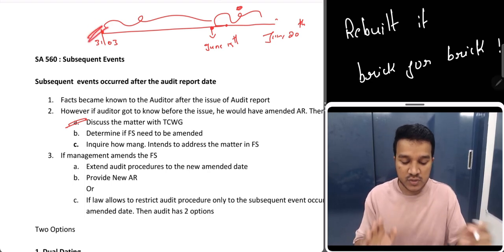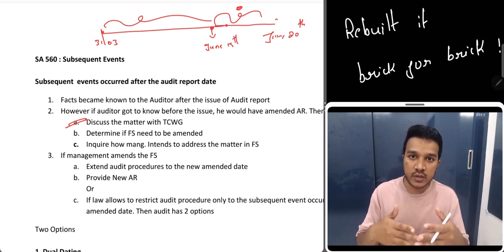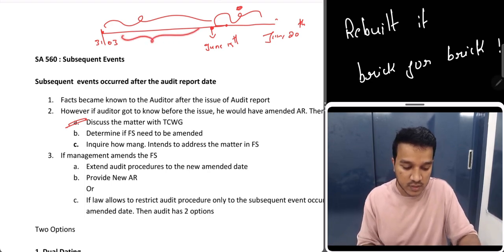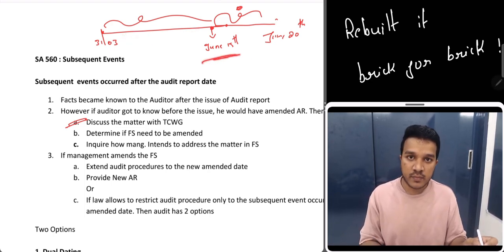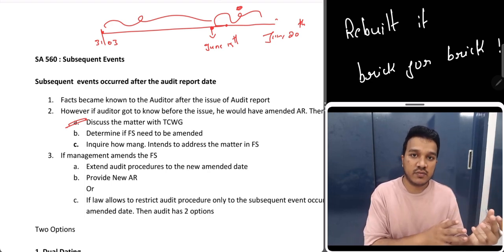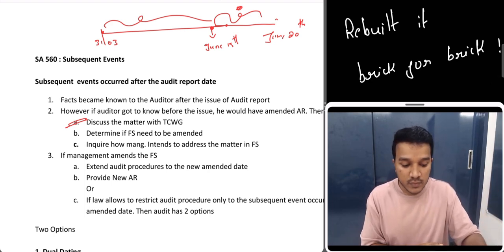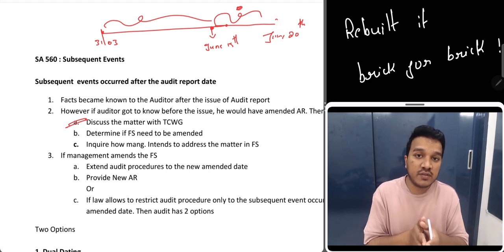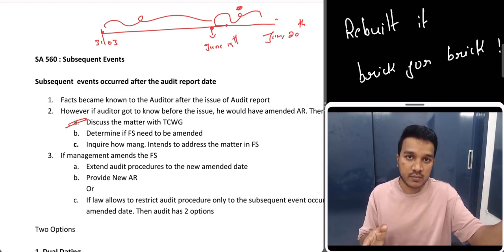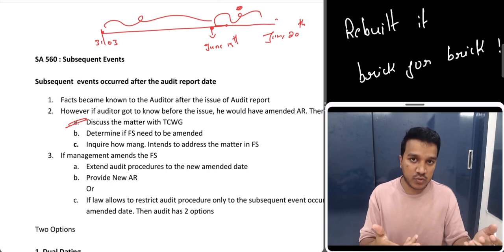First of all, the auditor is giving an audit report as of 31st March. He performs audit procedures and has given the audit report on June 15th. Now after June 15th, the auditor got to know certain information. If the auditor had known that information before, he would have given a different opinion. In that case, what is the auditor supposed to do?